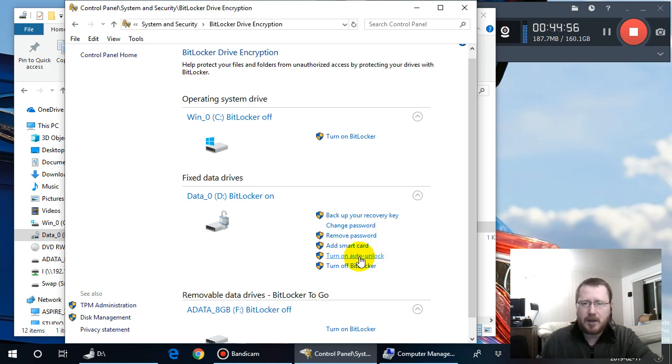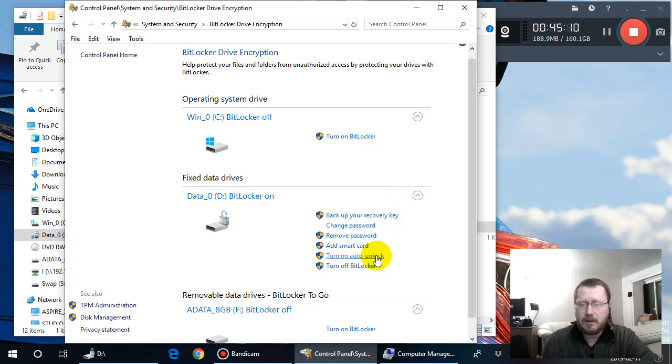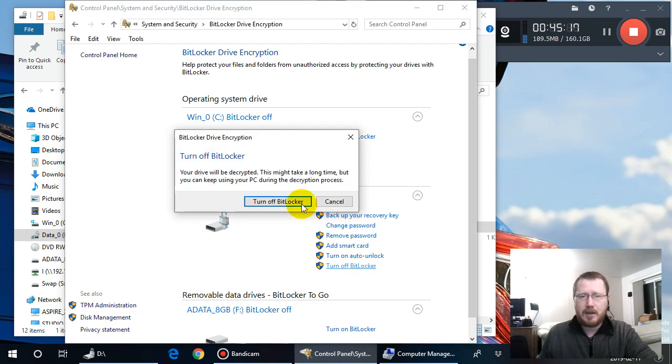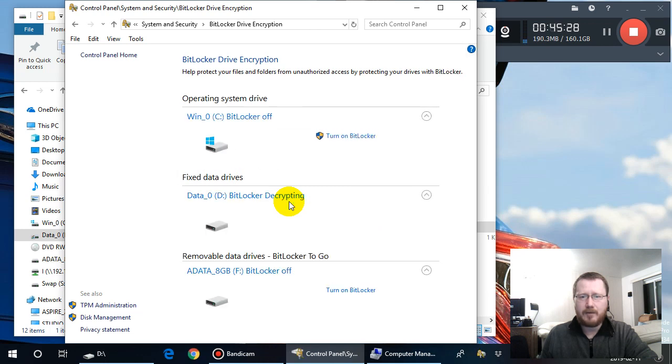or potentially if you are unlocking. See, it says turn on auto unlock, but if I click on that, yeah, the operating system drive is not protected by BitLocker drive encryption, so this option is not really available to us. If I turn off BitLocker, the data drive is gonna get locked again. Okay, so Windows is thinking about that for a minute.